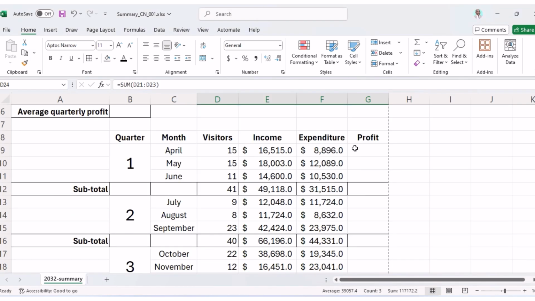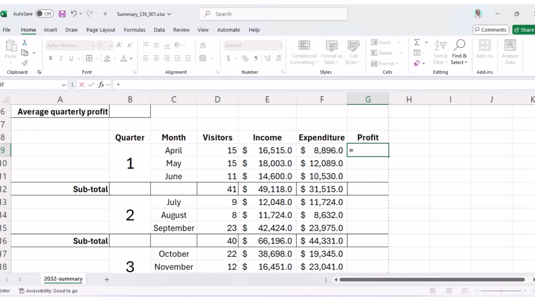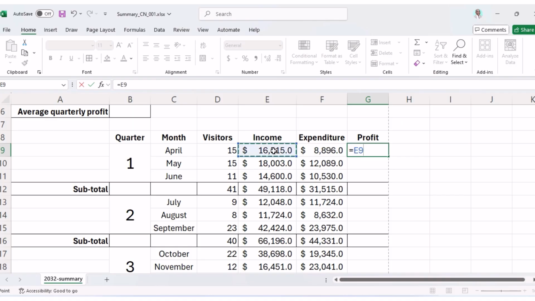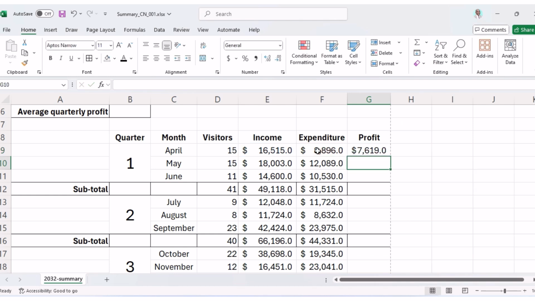So this is each month, so I have this equals income minus expenditure. Here is the income for this particular month minus expenditure, then press enter. Can you see it? I have that, so I can replicate down to this the same way. Okay, that is calculated for this.